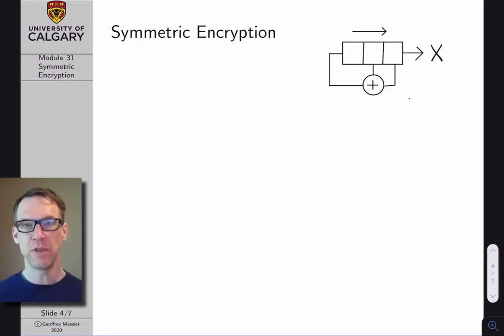Okay, here's an example of a very simple, perhaps the simplest possible, linear feedback shift register. So we have a 3-bit register.